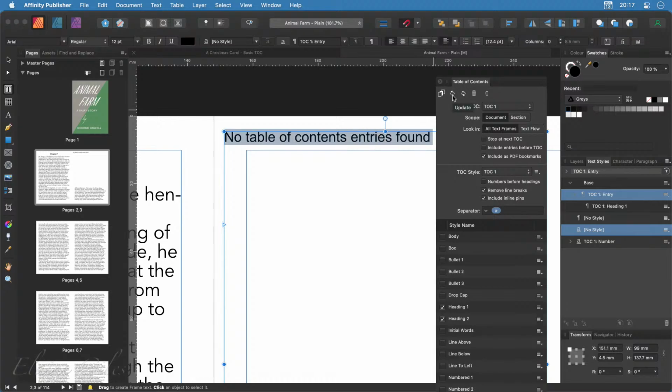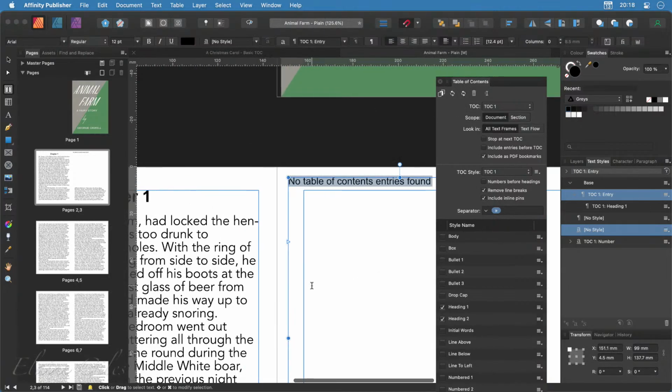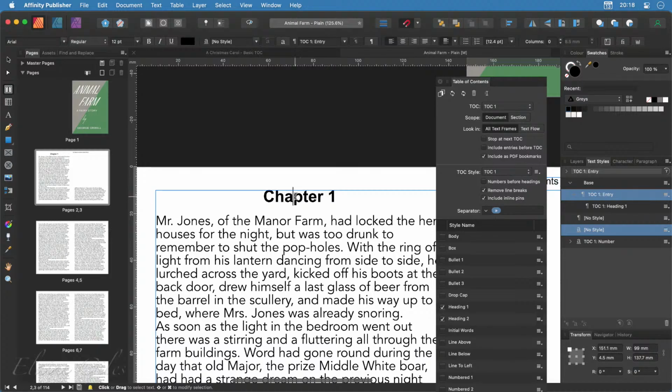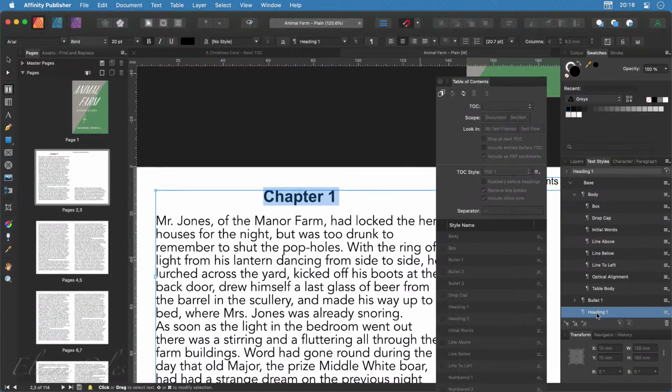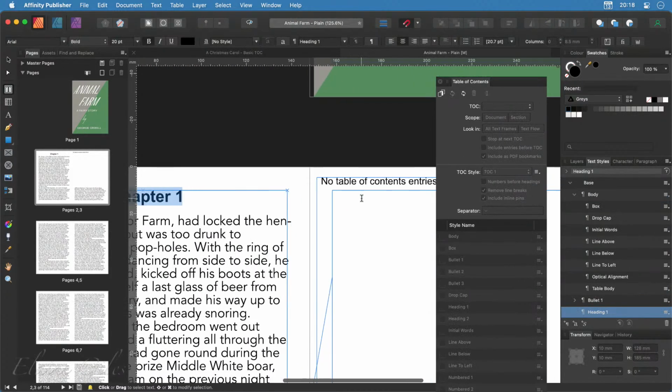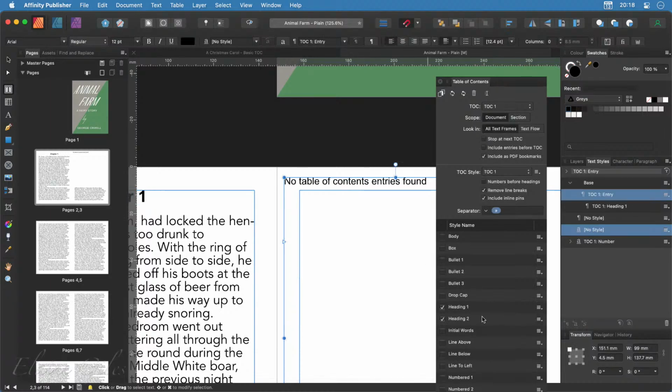Oh, don't you love it? Don't you love it? That should definitely be working because this is a heading 1 down there. And if I go across to the table of contents over here, heading 1 and heading 2 are selected, but it's not including it. Why? And again, these are the kind of issues that you see.